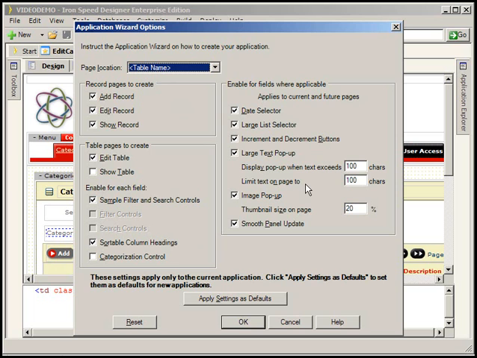Now by default, I prefer that IronSpeed generates edit tables over show tables because my users like to be able to go in and edit multiple records at once. The show table view can be useful for you if you only want users to be able to see the data, but you don't want them to be able to change it. You can configure these settings how you like, and if you choose, you can have IronSpeed save them as the default, and it will use them for every new application that you do.